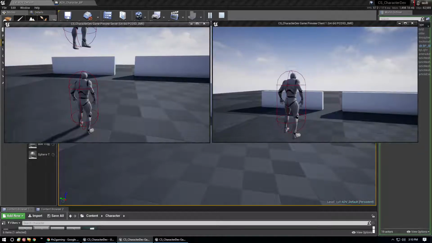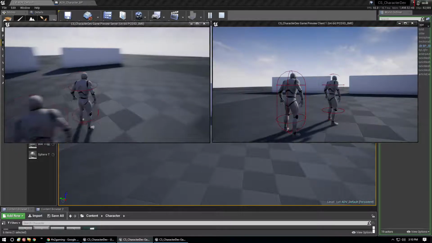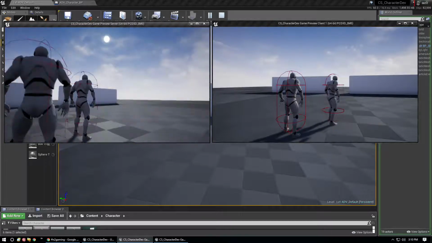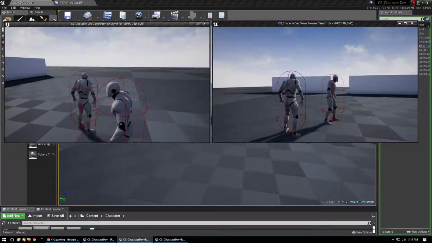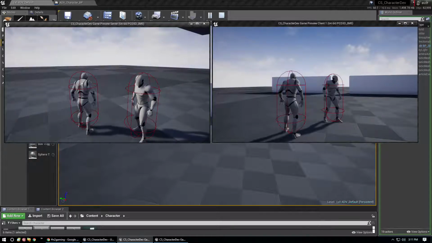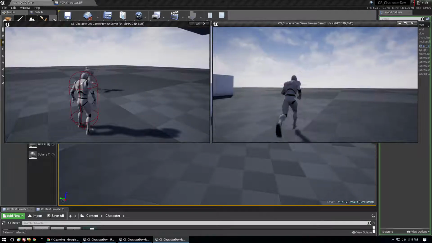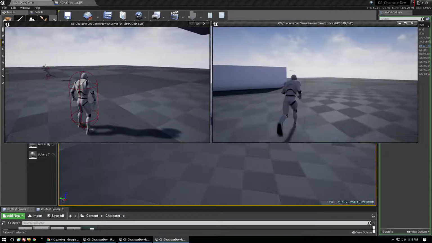I'm going to do these in 2 windows here. So on the left here, you'll see it in the top center of the screen there. It says CS Character Dev Game Preview Server. So that is the server plus it's a client at the same time. So the server's doing double duty. It's rendering the client graphics when a dedicated server does not render graphics. So it's doing that aspect. And on the right side, which is the character that I'm going to use, is the client 1. This is the other client connected. So you have client 0 and client 1.